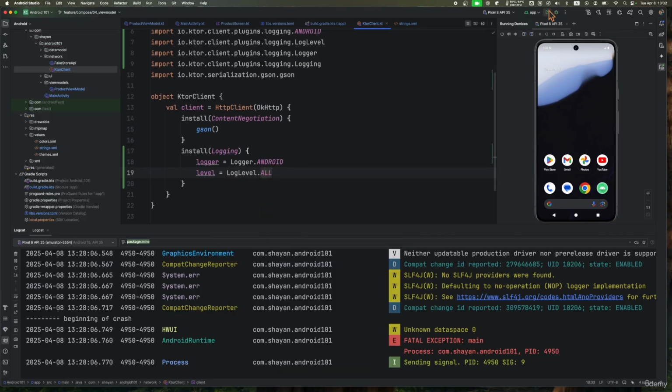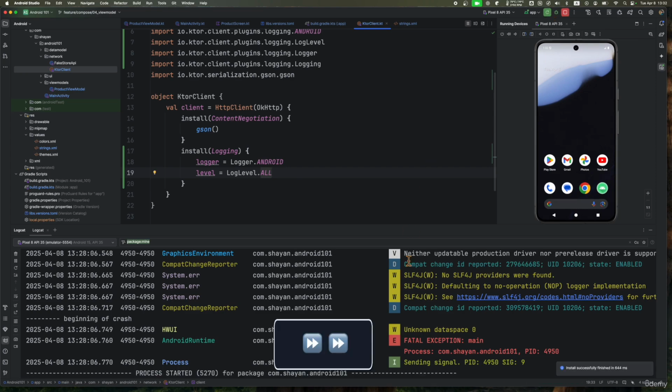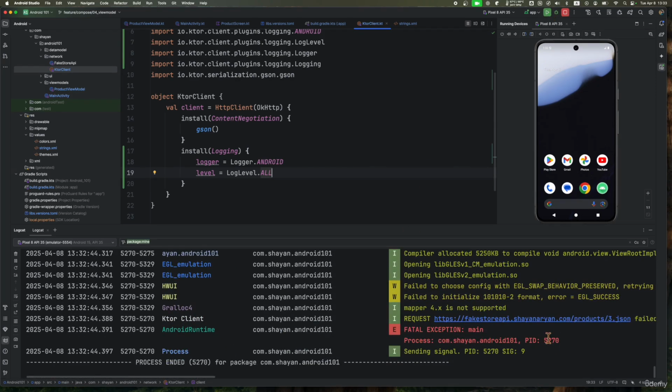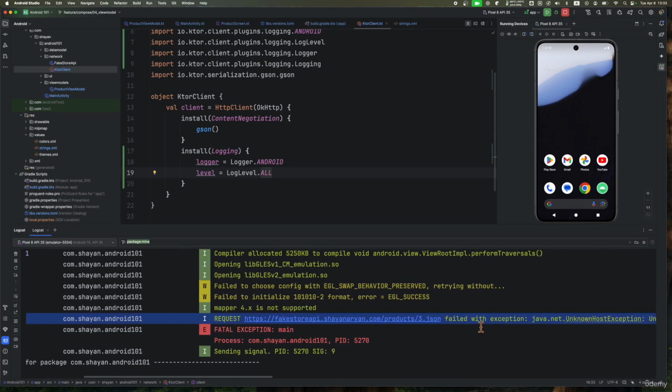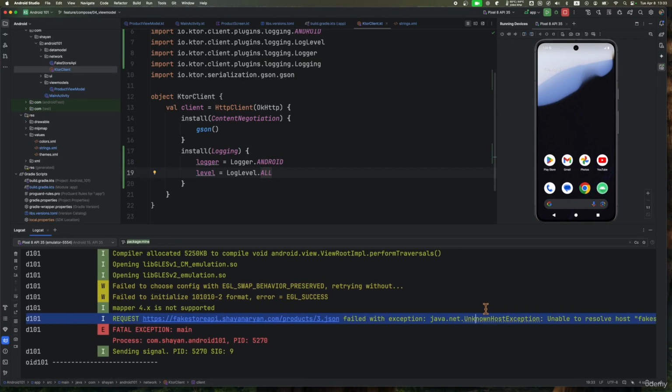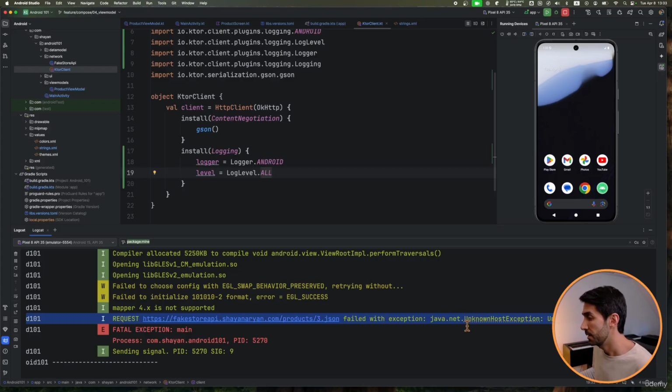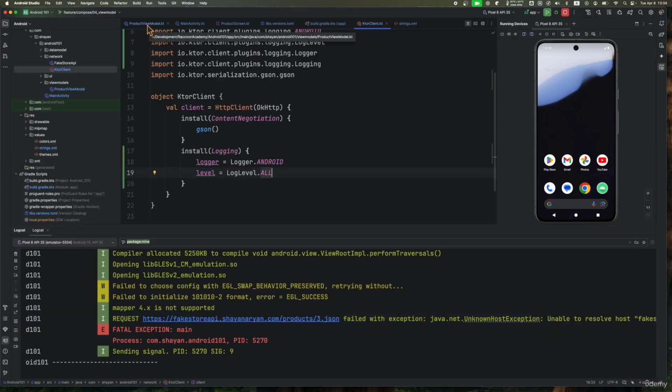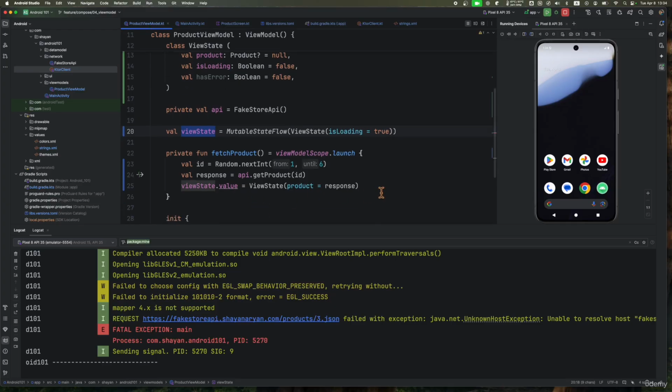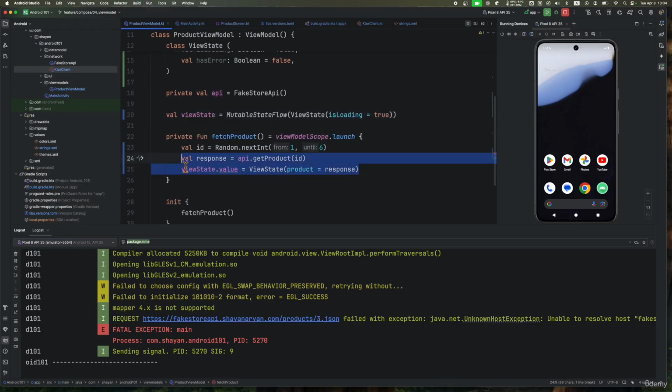Now let's run the app one more time and see the crash. Now we can see that before this fatal exception, this API call failed with this error, unknown host exception. This exception happens when the client cannot access the server, which in this case is because there's no Wi-Fi. So let's go back to the ViewModel. And here, this is where the exception happens, when the API is trying to fetch the product. So we need to catch this exception.